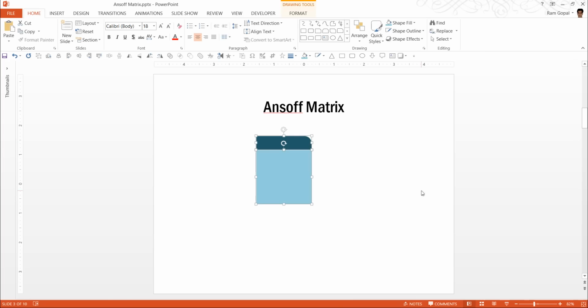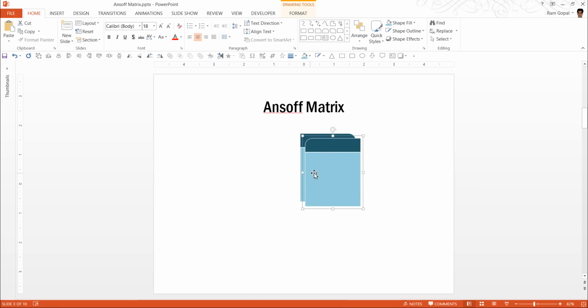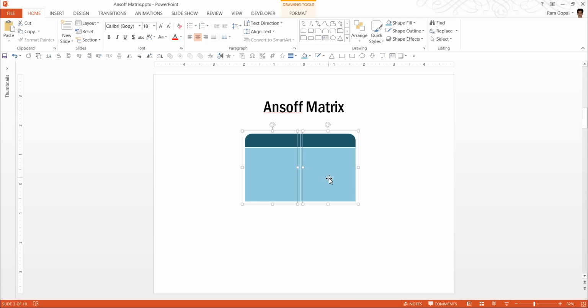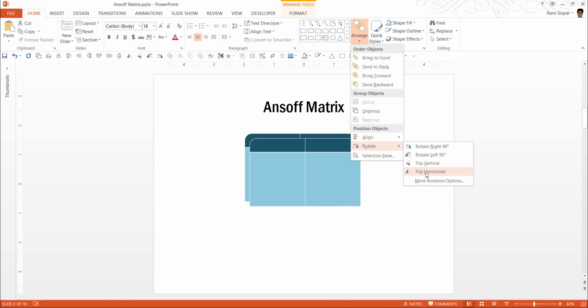Now I'm going to select both the shapes and I'm going to press Ctrl G. This completes one of the segments. Now I'm going to press Ctrl D to create a duplicate, and I'm going to flip it horizontally. So go to Arrange, Rotate and Flip Horizontal and keep it here. And we are going to select both of the shapes together, press Ctrl G and press Ctrl D to create a duplicate, and we are going to flip them, Arrange, Rotate, Flip Vertical.